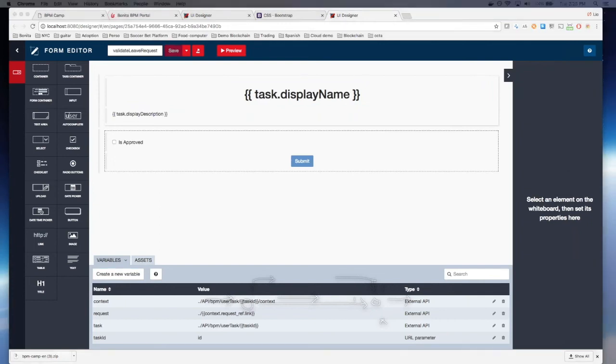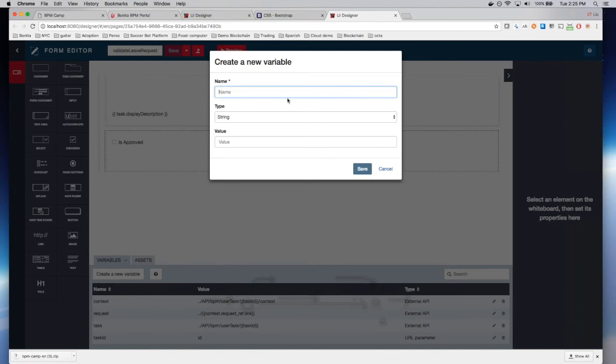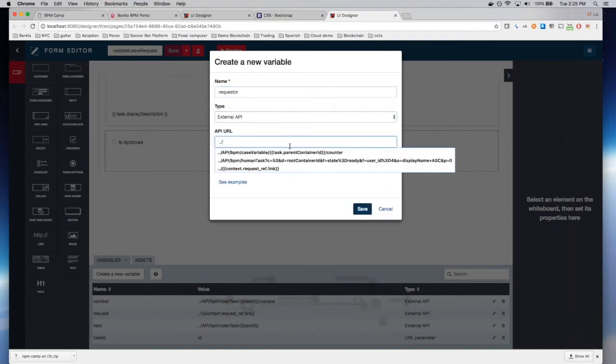Then we're going to get the information about the requester. So here we're going to use another REST API call. In that case, we are not using the context, but we are going straight to the API exposed by the engine, so identity, user, and I get the ID of the user by exploring the request object.